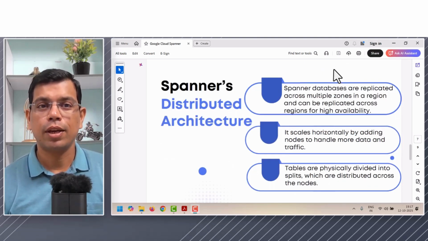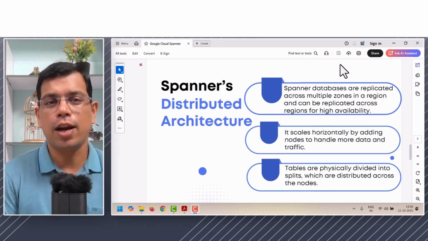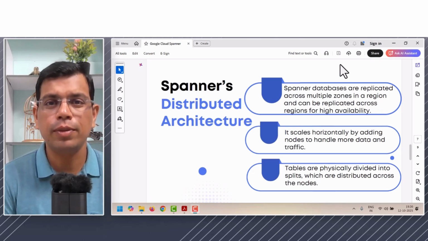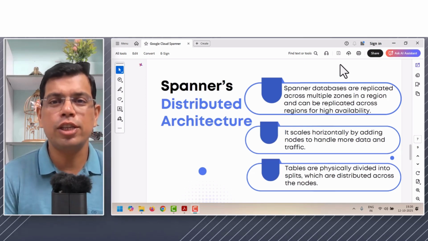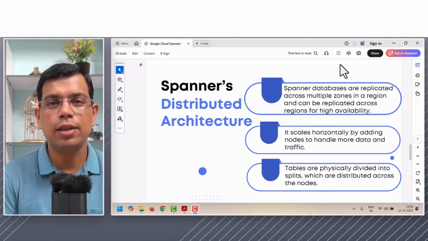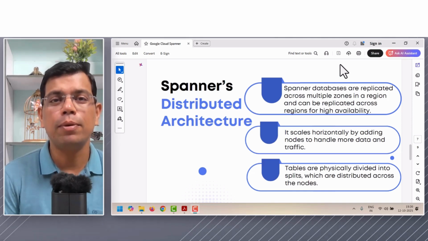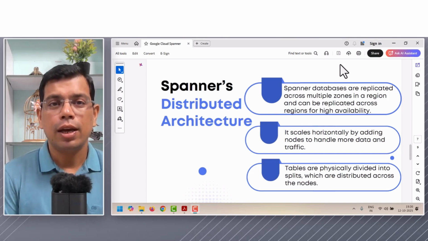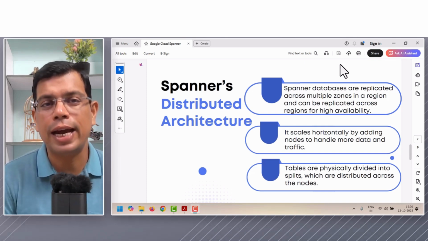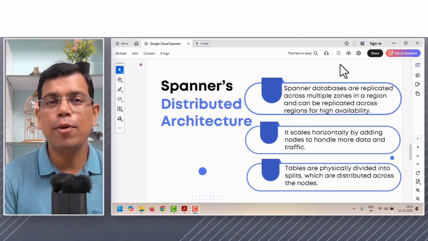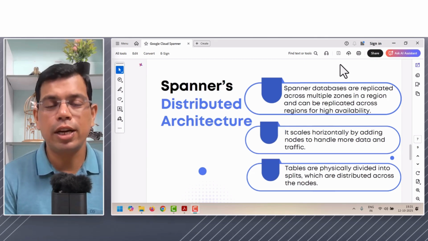Moving next. Let's talk about Spanner's distributed architecture. The Spanner databases are replicated across multiple zones in a region and they can be replicated across regions for high availability. We have seen that there is a 99.99% SLA for the regional implementation and a 99.999% SLA for the multi-regional implementation. Spanner can scale horizontally by adding nodes to handle more data and traffic. And we have already seen that tables are physically divided into splits which are distributed across the nodes.